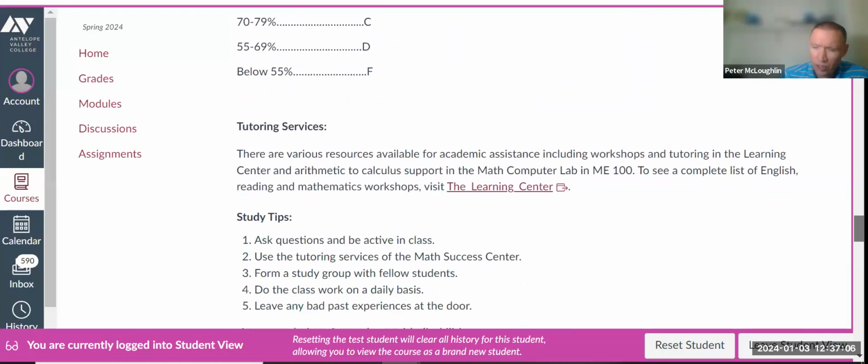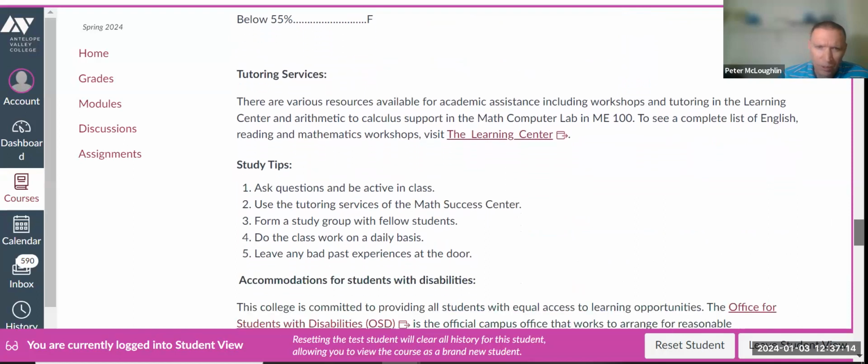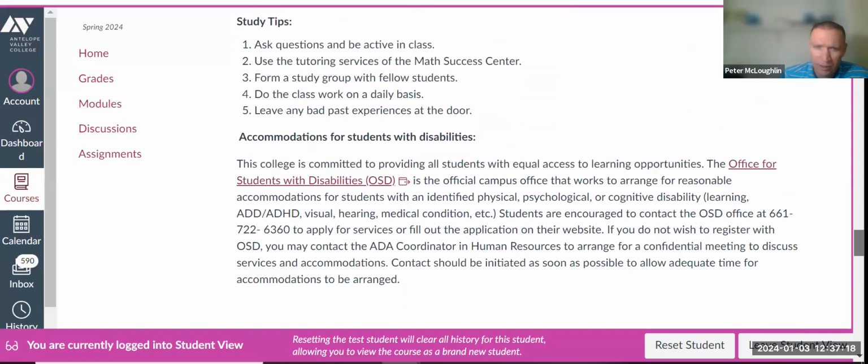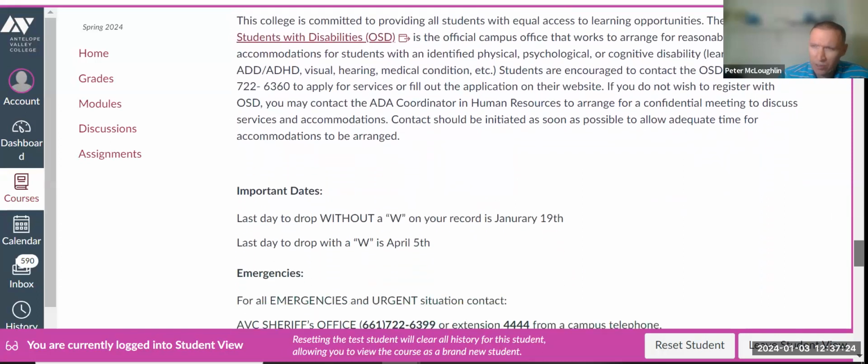Tutoring services, so if you need additional help, you can go to the Learning Center, but I suggest you come to my office hours first. Study tips, you can look at those. If you need an accommodation to participate in this class, email me as soon as possible and we can work something out. Important dates, you can look at those.